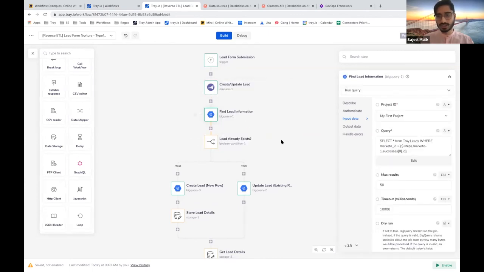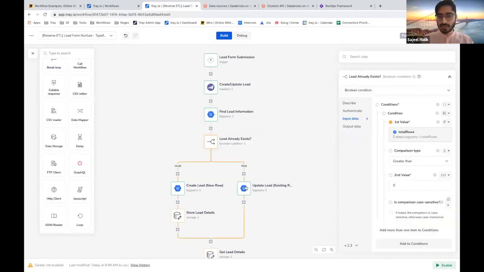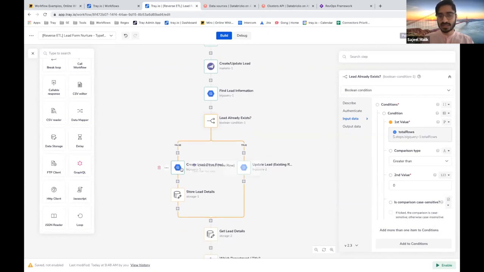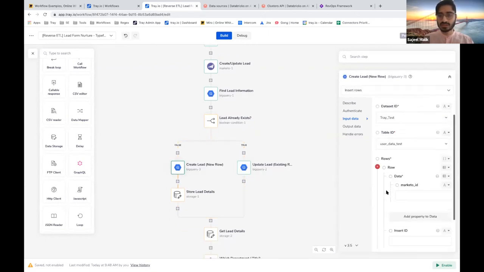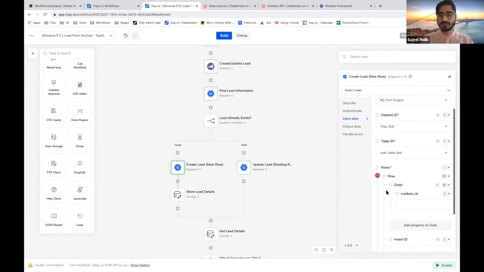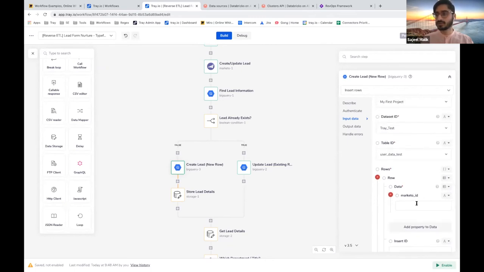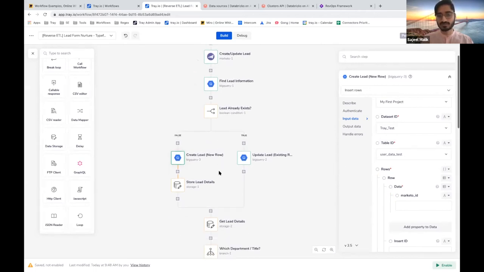From that lead information, maybe we run a query in this project to see if there is a lead already in our database that has this ID. If the lead does exist, maybe we update that with some additional interesting data that we found in Marketo. If it does not exist, maybe we create some of that data for the first time and map in individual fields in terms of the columns that exist in BigQuery from the data that we're receiving from Typeform and Marketo.